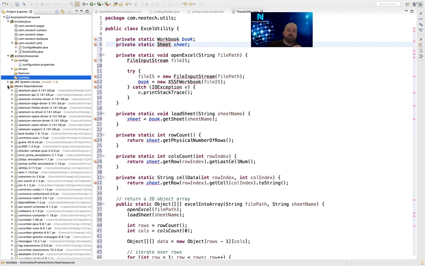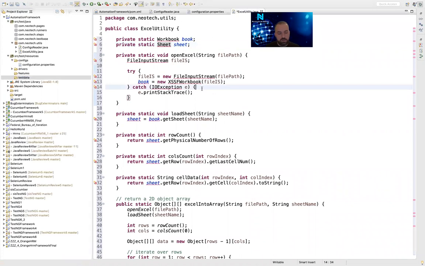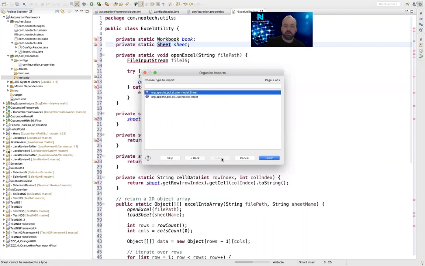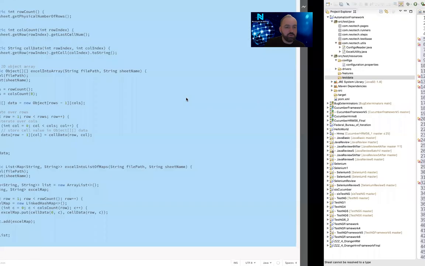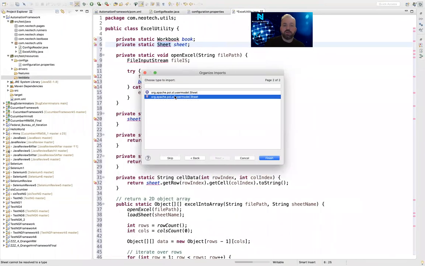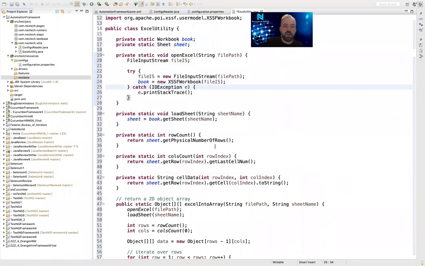So the jar files are here. And then when I want to use it in my Excel utility class here, I have to import it. So Command Shift O, and then this will add the classes here. Okay, so be careful to use the correct one. Let me see which one is the correct one here. Okay, so this is the correct one. Be careful, don't use the other one. Even if you use it, then you're gonna get an error, and then you're gonna fix it.